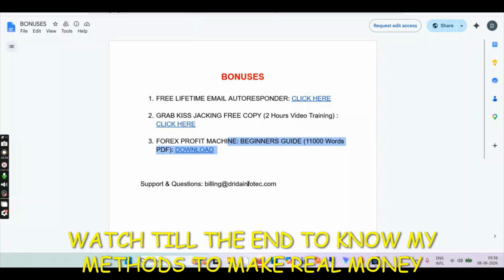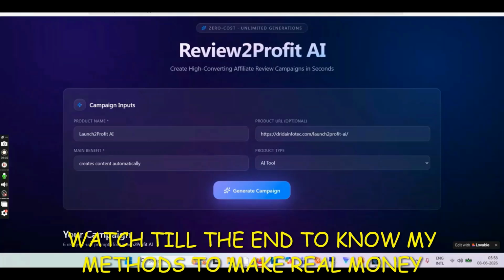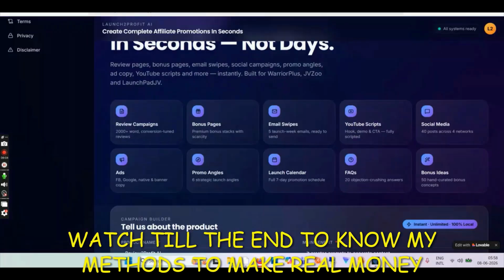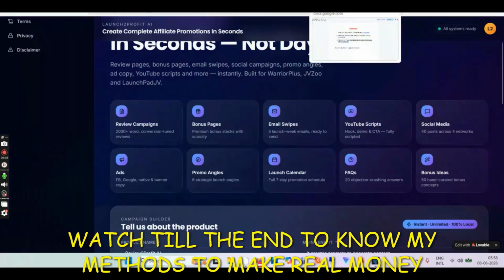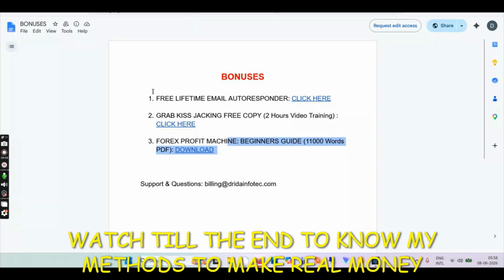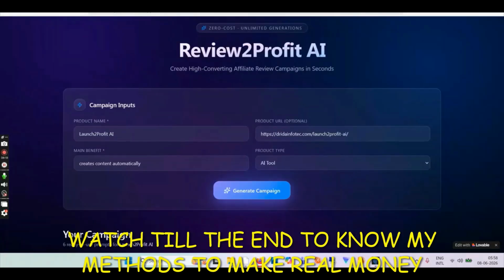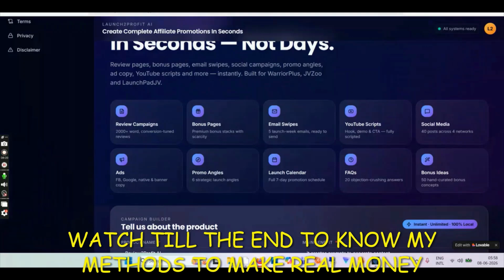If you want to buy Review to Profit AI, for example, in the beginning I have shown you Launch to Profit AI. Anyway, let's do a quick recap. You can get these bonuses if you buy the product using my link below, for which we have done the review in the beginning. Or you can also get these bonuses if you buy Review to Profit or Launch to Profit, not from my link, because these are my software anyway, so you are buying directly from me.